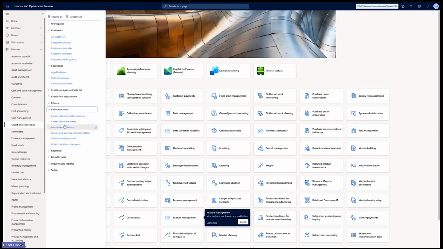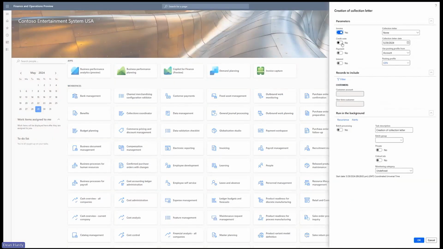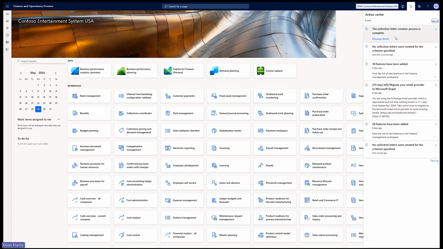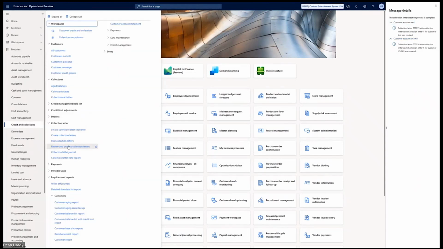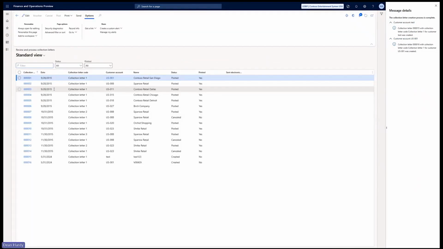In Dynamics 365 Finance and Operations, we open the Create Collections Letter menu. We select the letter we want to send, customer, and the date. And we select OK. We receive the message that the letter was created. The collection letter is now available in the list.